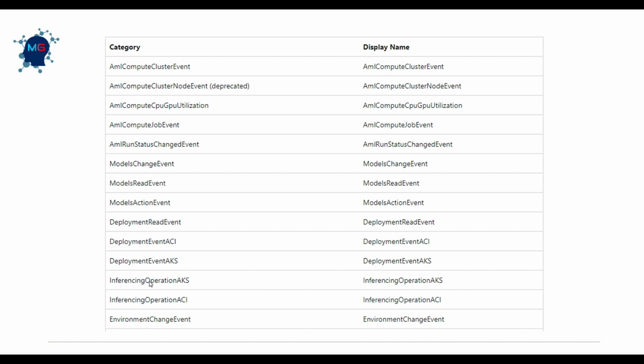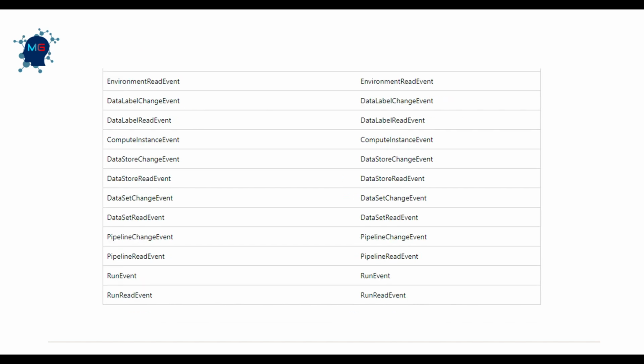Inferencing logs. We talked about when you have an online endpoint, a real-time model, you can have some logs about the latency, the payload, the size of the request that you receive from the user for doing inferencing. So all of them get captured. And here's the rest of this table.